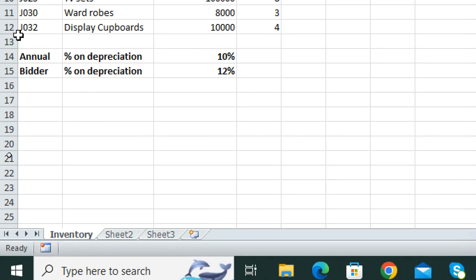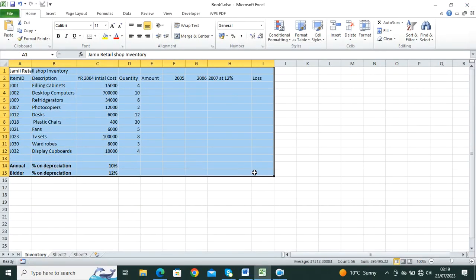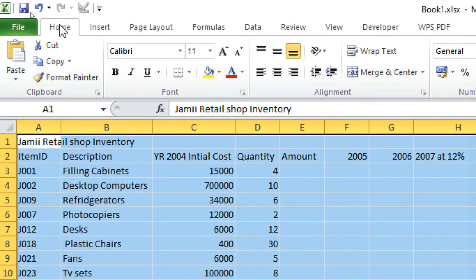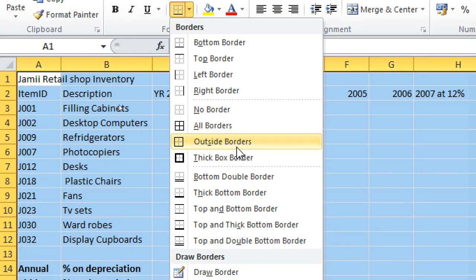Then we have been told that the double line for outer, that is the outline border. So guys, what you are supposed to do is to highlight your work. I highlight my work like that, then go to this position here. When you're at home, there is this position. Then we have been asked for the outer border, that is the outside border, to be double.